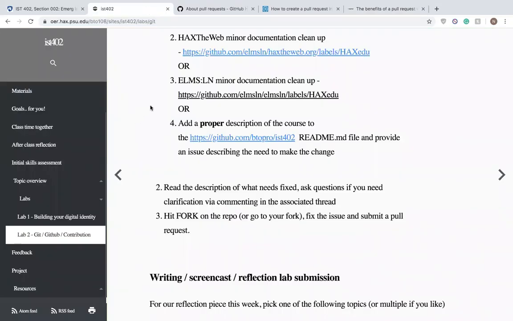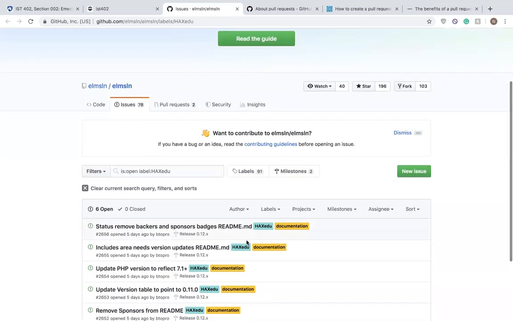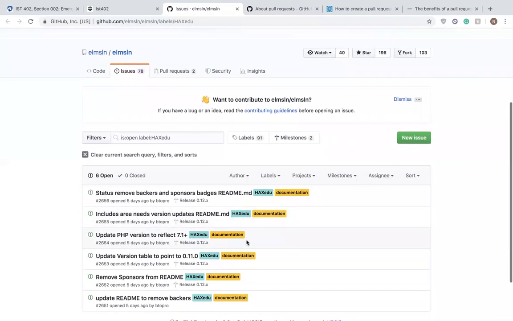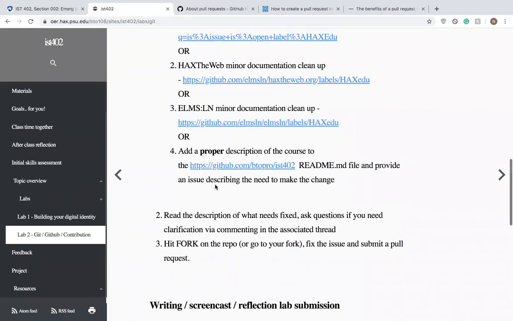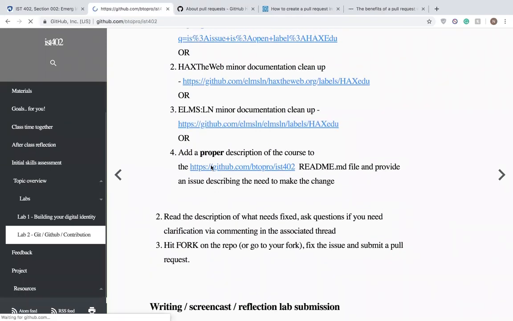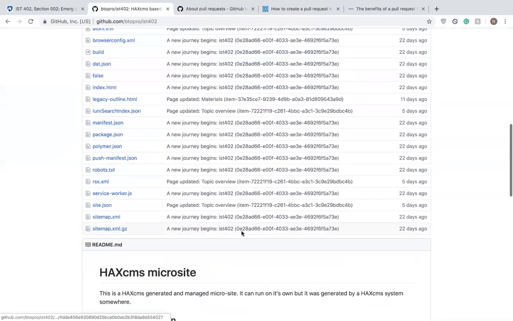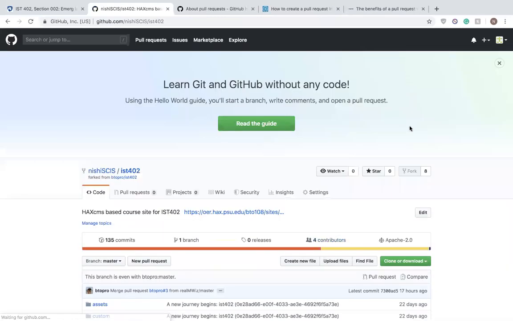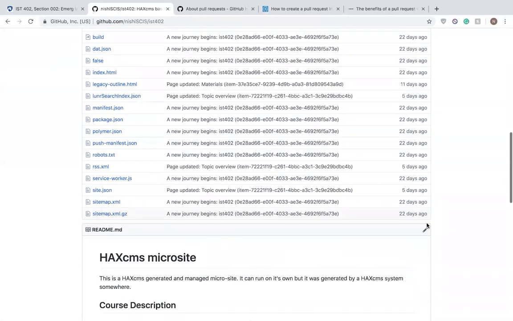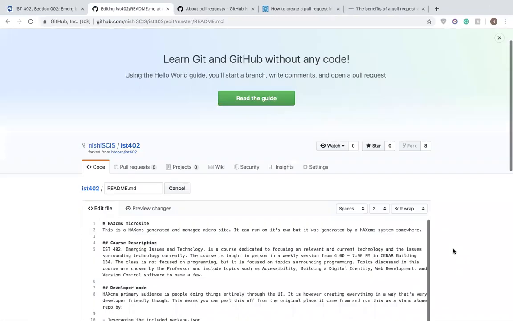I can just show you an example of how I did it. If I just go here, oh, I'm sorry, this is not the right one that I was working with. Okay, so if I want to go to the fourth and add a proper description of the course, I can just go here and fork it, so it sends the repo to my desktop, and then I can just go edit it. Once I hit the edit button, I can see that the course description is here.